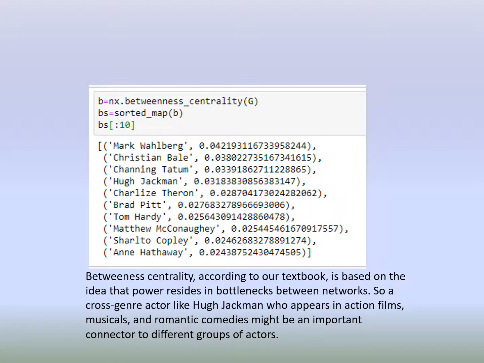Here is the betweenness centrality. According to our textbook, it's based on the idea that the power resides in the bottleneck of the network. So across the genres, an actor like Hugh Jackman, who appears in action films, musicals, and romantic comedies, might be an important connector to different groups of actors.